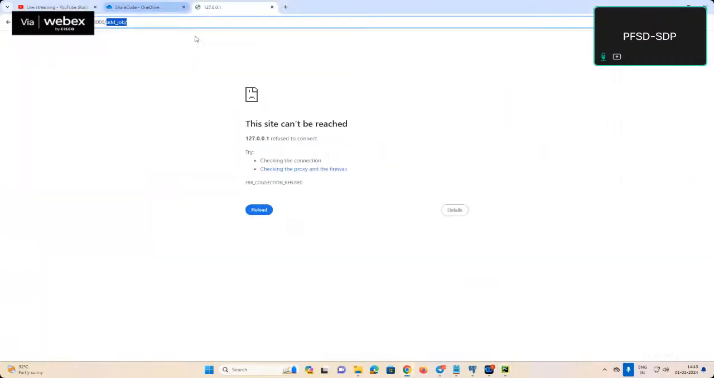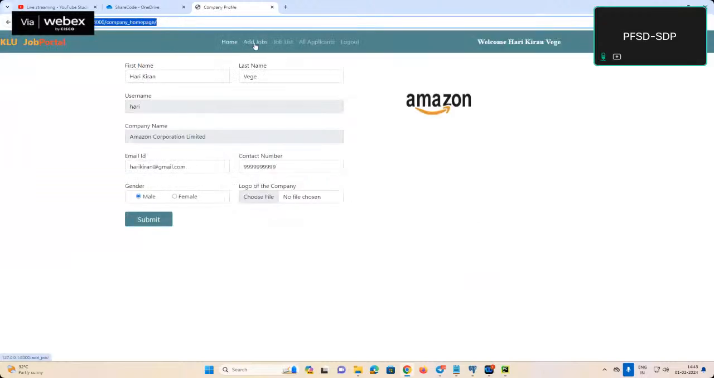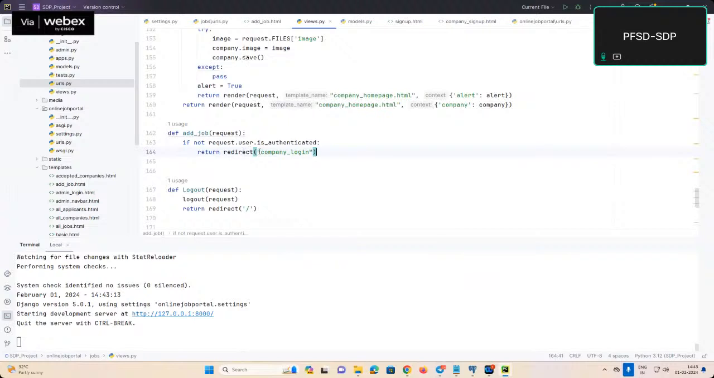So if he tries to click on add job directly without being logged in, actually it is not visible, but just assume that even though he is not authenticated the add jobs menu is there and he clicked it. What we need to do is this: if not request.user.is_authenticated, return redirect to the login page once again. This is what we have to do, the first if condition.